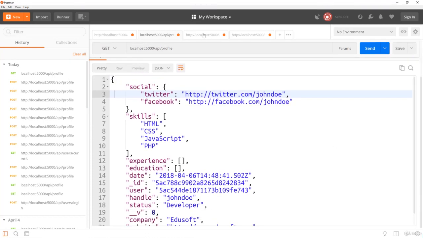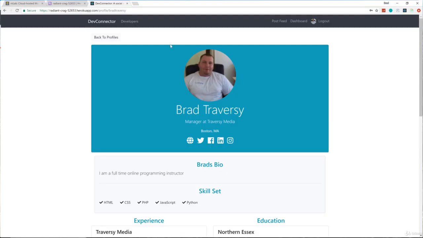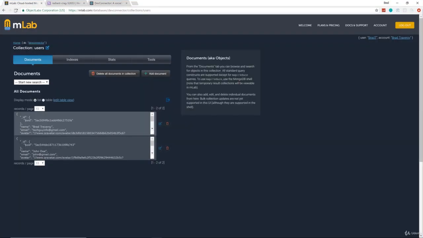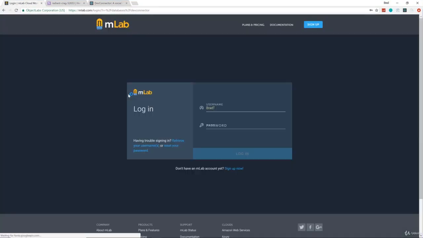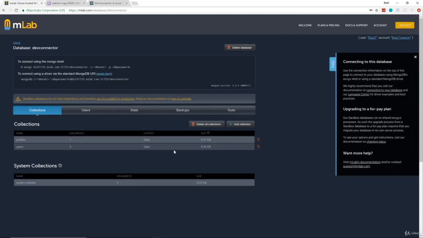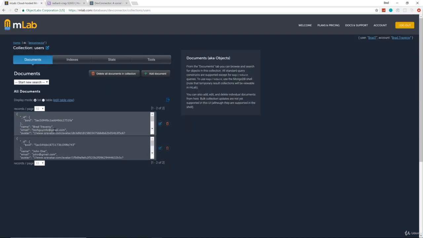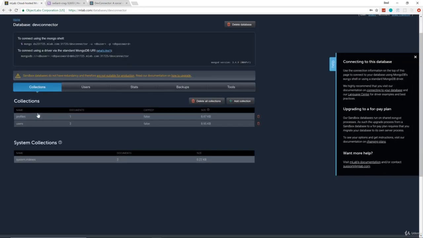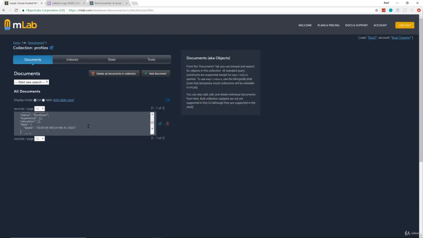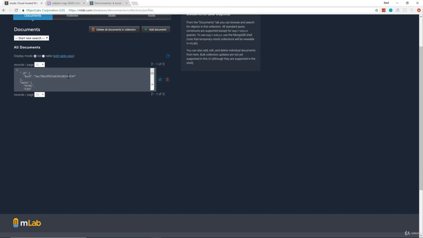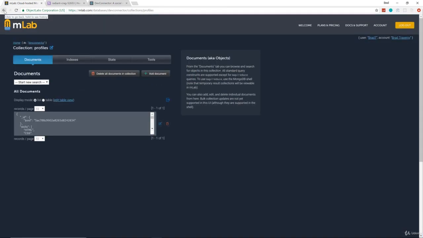And if you want to look at MongoDB, let's go ahead and go to our Dev Connector database. I just have to log back in. And we have two collections now, users and profiles. Now there's two users, there's Brad and John Doe. We didn't create a profile for Brad, okay? So he doesn't have a profile. So if we look in profiles, there's only one document, and that's John Doe's profile. And that's exactly how this is supposed to work.